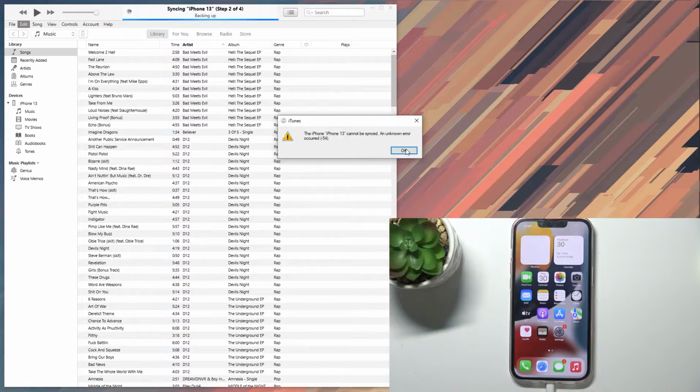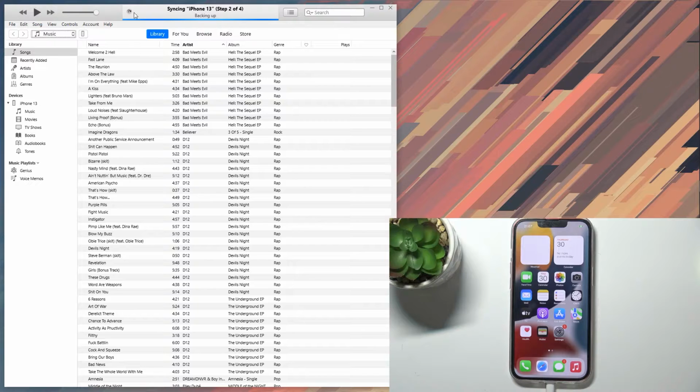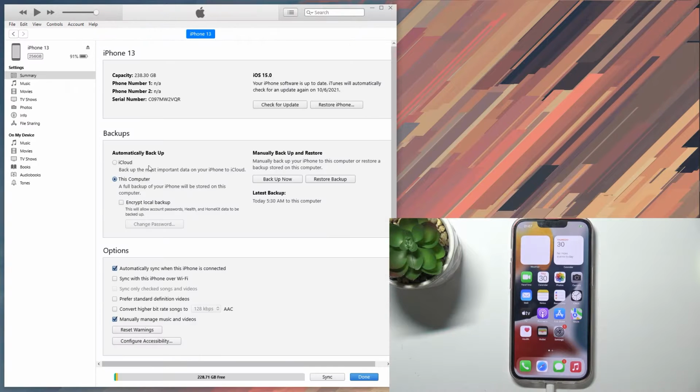Let's close this off. The iPhone 13 cannot be synced. Unknown error. Okay, whatever. I'm going to turn off the sync just to speed up the process. So on iTunes, you will have this tiny little icon right here, and you can click on it, and this will basically give you an overview of your device.